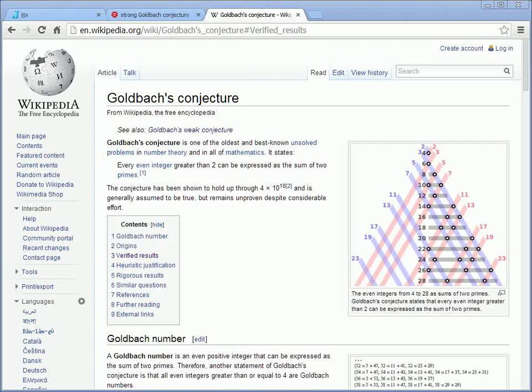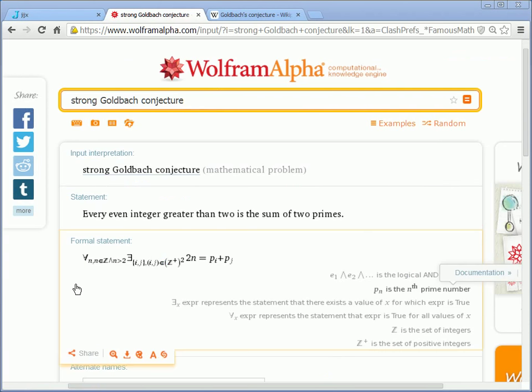Okay, so Goldbach's conjecture is simply the idea that if you pick any even number greater than 2, there's some way to add two prime numbers together and get that number. Here's a formal statement of the idea. It simply says that for all n, where n is an integer greater than 2, and really this should say greater than or equal to 2, we can double it and it'll be equal to the ith and jth prime, where i and j are elements of the set of positive integers.